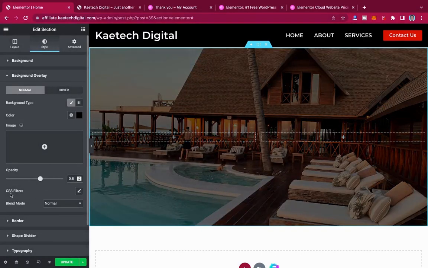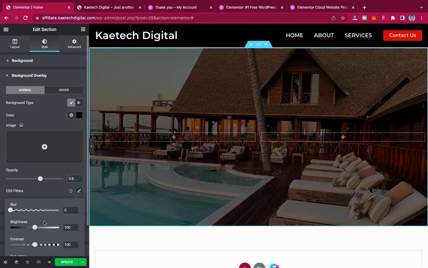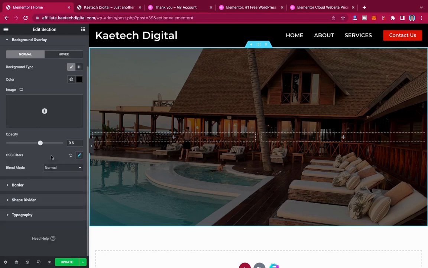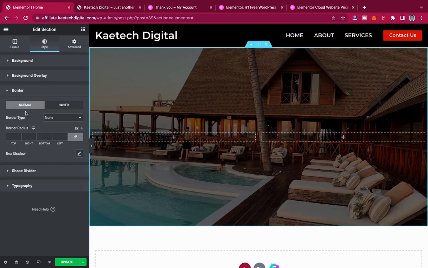If you have some CSS filters that you want to adjust, you can do all those adjustments over here, but I'm not going to do anything now. For the blend mode, you can have multiply or whatever it is, but I'm going to choose normal. And then border over here. We also have border. If you want to give this section a border, you can choose the border type that you want.